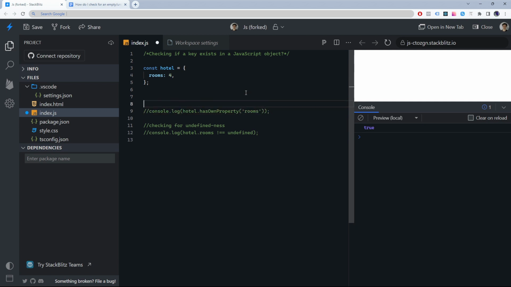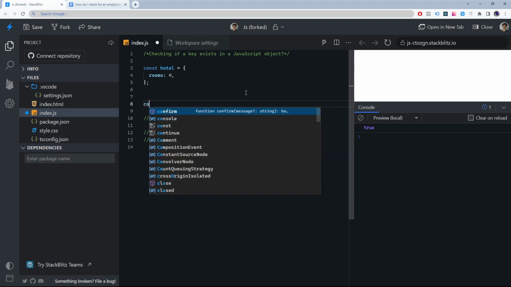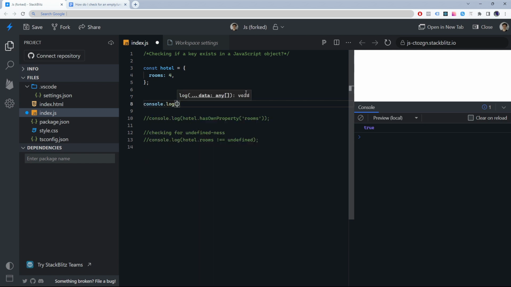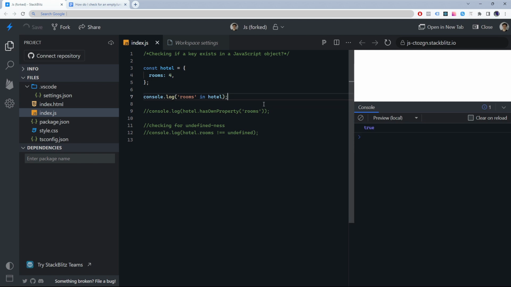Let's go with our last solution. Our last solution is really similar to the last one. We are going to console the result, and we're going to write first the key, and we're going to use the keyword in to check if this property is inside the following object. We're going to type rooms in hotel, and we're going to run this, and it's going to return true.